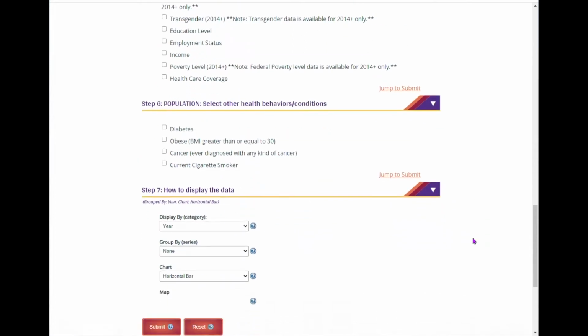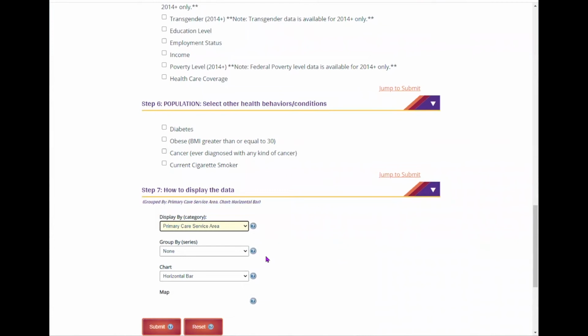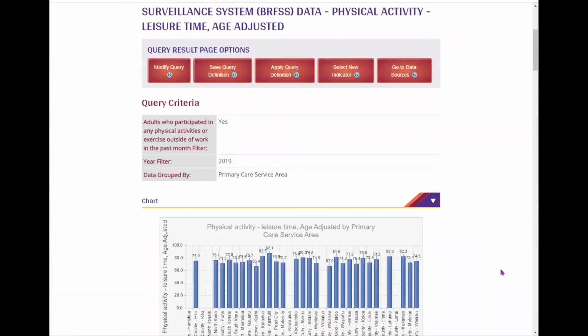Finally, in step 7, you can choose how to display the data. Since we've chosen only 1 year, we will display the data by geography and primary care service area. We will leave the group by as none, and we'll change the chart to a vertical bar chart. Once you've selected your display, grouping, and chart options, press Submit. Here you can see your results, and the query criteria box documents your selections.